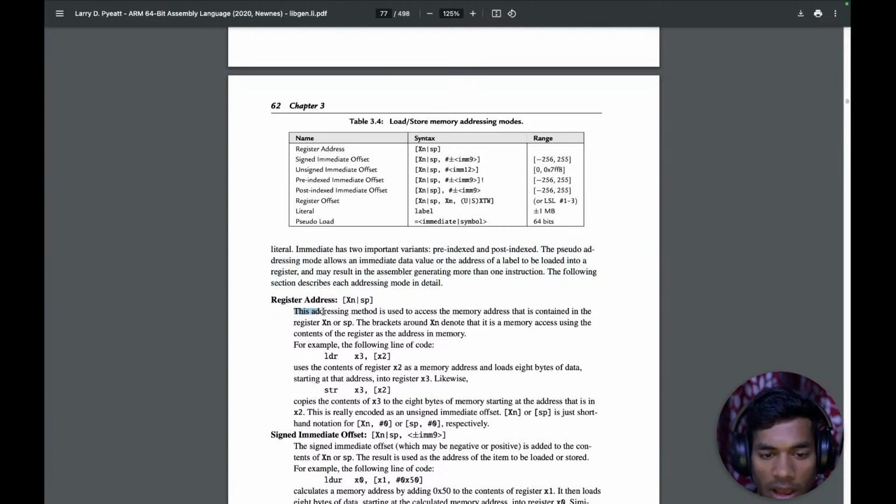Register addressing. This addressing method is used to access the memory address that is contained in the register xn or sp. The brackets around xn denote that it is a memory access using the contents of the register as the address in memory. For example, the following line of code: LDR X3, [X2] uses the contents of register X2 as the memory address and loads 8 bytes of data starting at the address into register X3.